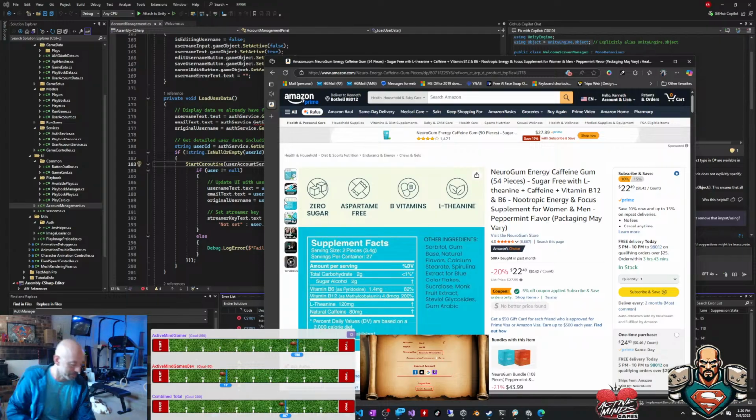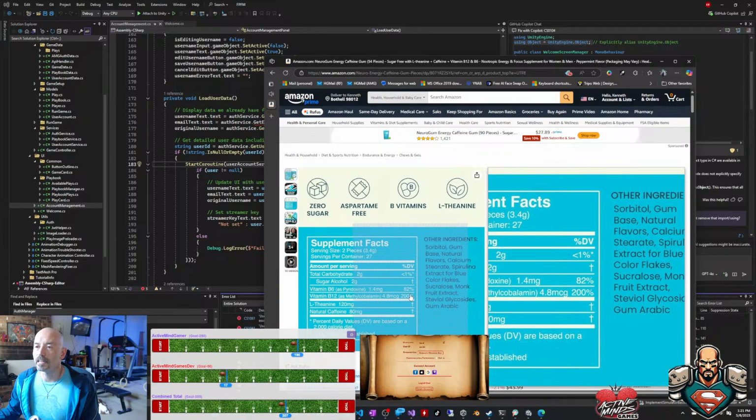All right, let's pull out the other one. Now, to be fair, these do have other stuff. Let's see what we got here. All right, so it has no theanine, but it does have 100% of B6, B12. All right, what does this have? So that one has 200% of B12. This only has 100% of B12. That one has B6 at 82%, but this has 100%.